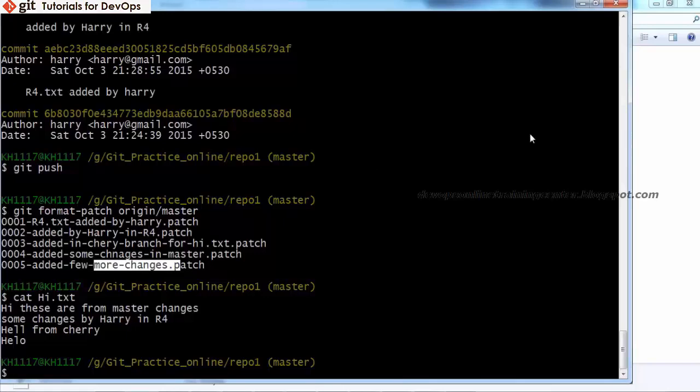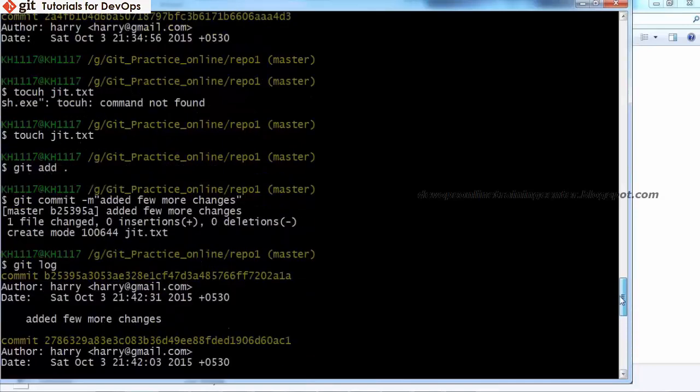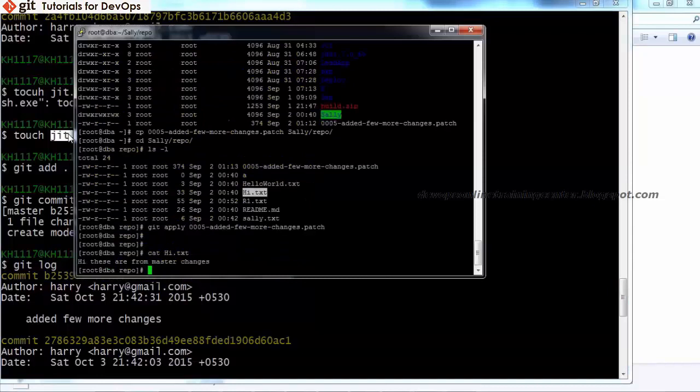Anyone remember? I just forgot what exactly we did. I added a few more changes. I think git.txt. Yeah, this file we added actually. Now do you see that file here?